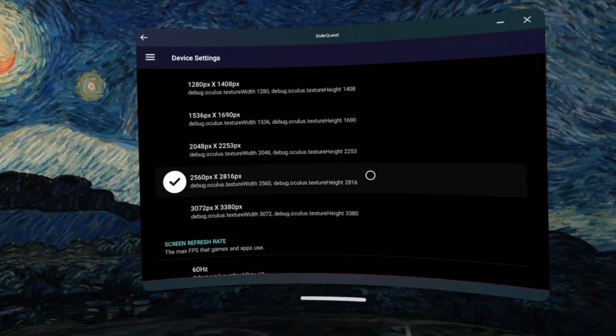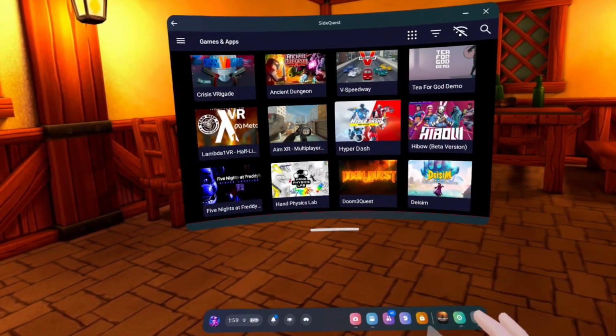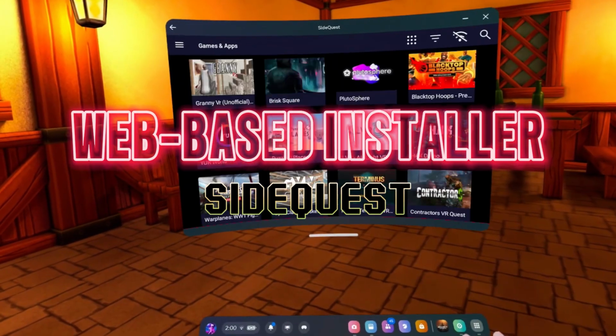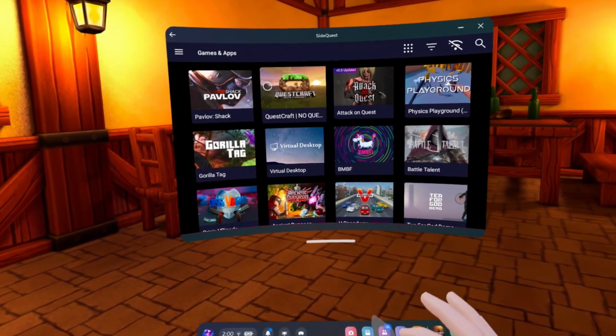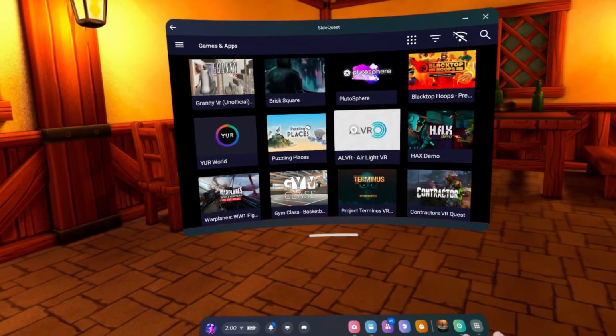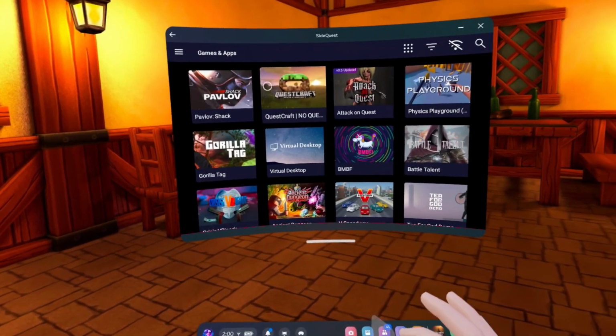Hey SideQuesters, here's a quick and easy tutorial on how to use our brand new web-based installer. Yes, you can now install SideQuest directly on your Quest by simply clicking a button on a web page. No need to install clients on your PC anymore. This is by far the easiest way to get SideQuest VR app.